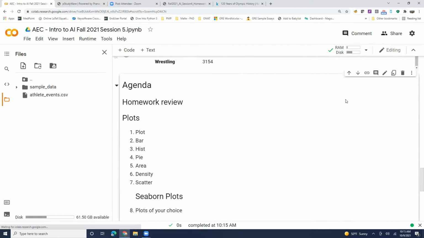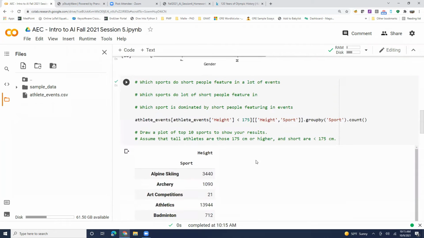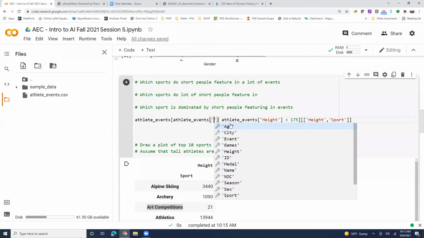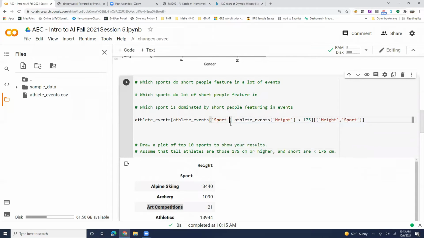So the count was telling me how many different people participated. Now if there are multiple people in the same event, will it count it as only one? No, it's not counting it as only one. So let's look at art competitions, for example, because it has only 21 events. Let's see, of these, I'll say complete events of sport equal to this art competitions.